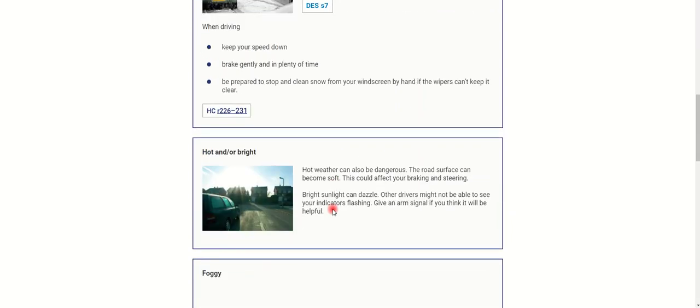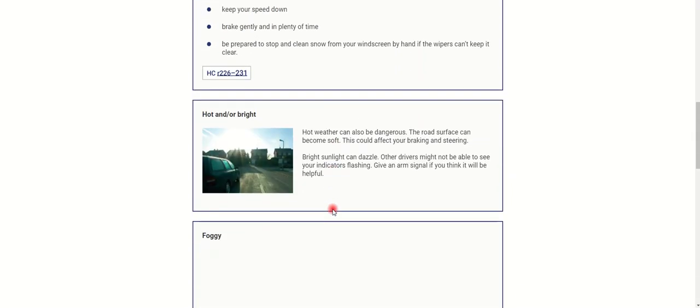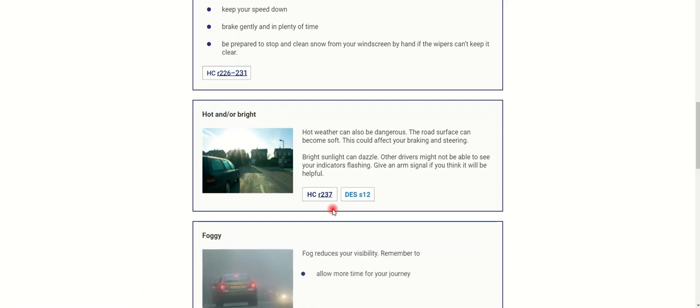Hot and/or bright. Hot weather can also be dangerous. The road surface can become soft. This could affect your braking and steering. Bright sunlight can dazzle. Other drivers might not be able to see your indicators flashing. Give an arm signal if you think it will be helpful.